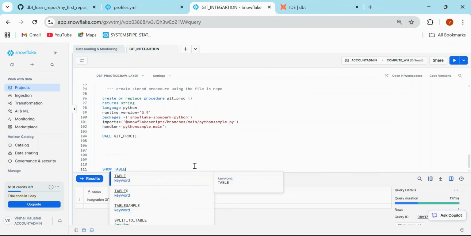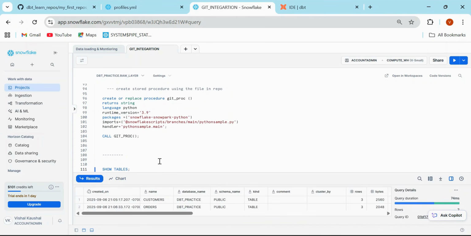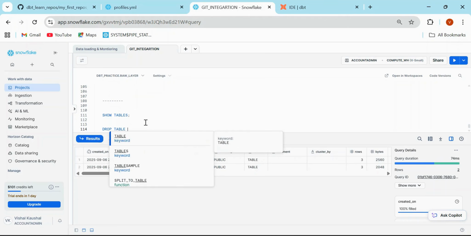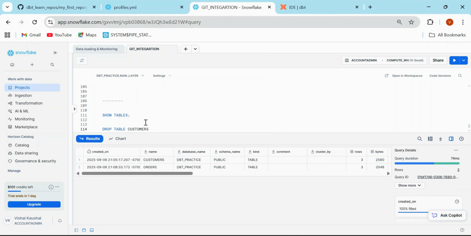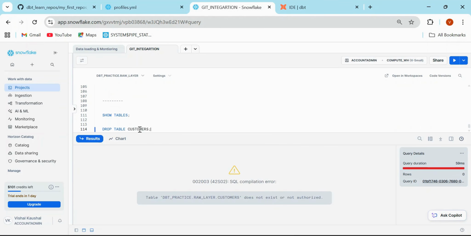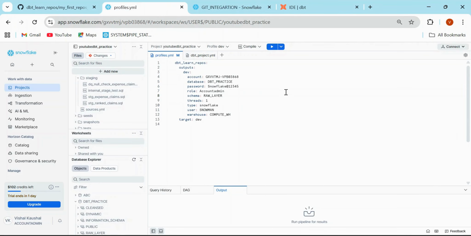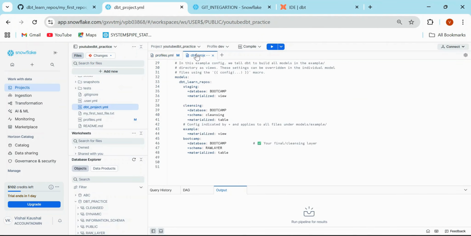How many tables do I have? I have this customer and the orders. These are the two tables. So I'm going to drop these tables. Okay, I guess these are in the public schema, so we are fine. So we don't have any object inside the raw layer. Now I have just saved my dbt profile, and there I made two changes, the database and the schema. I'm coming under the dbt project.